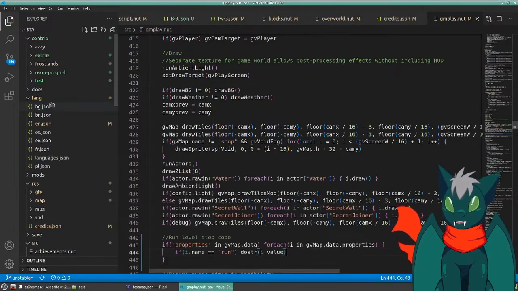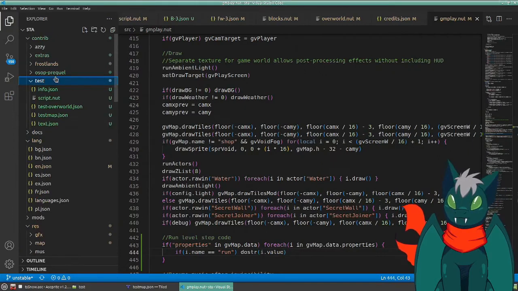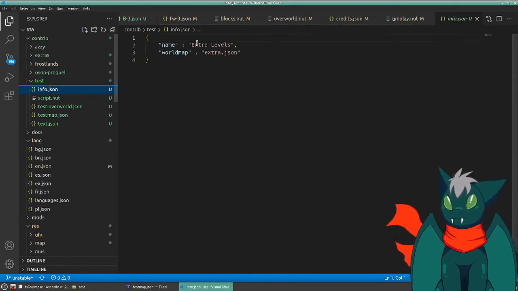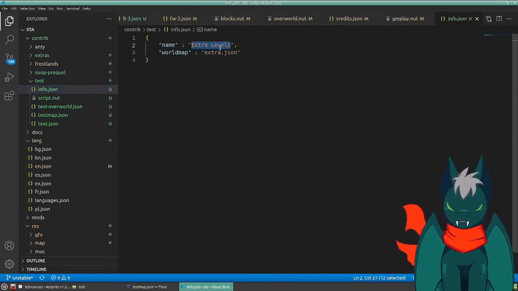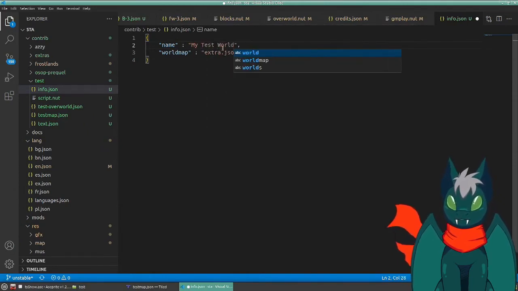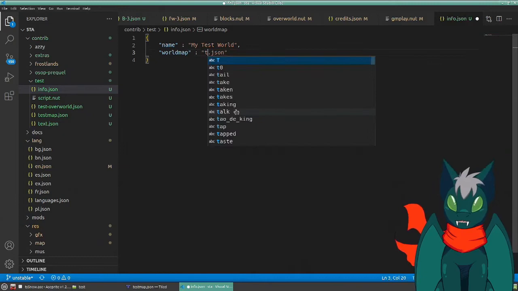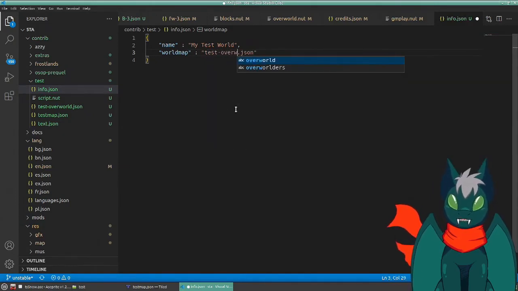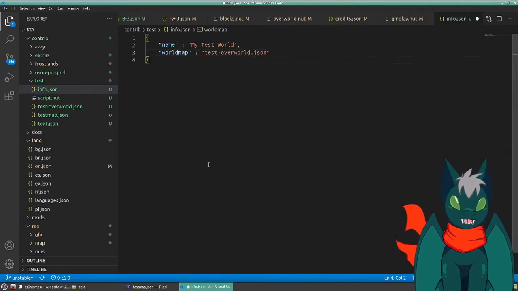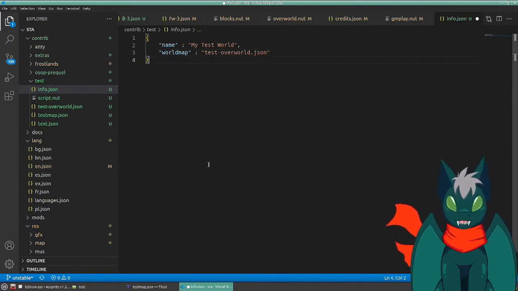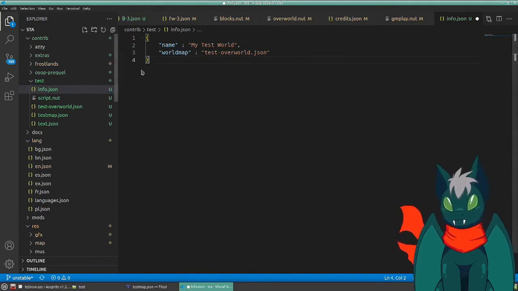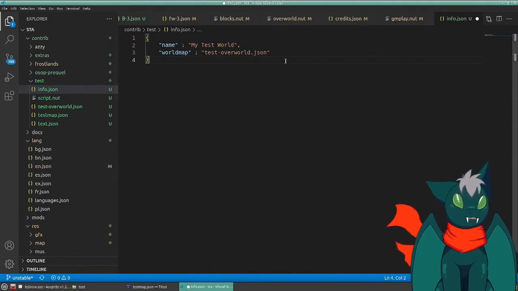Zoom this in so y'all can see better. So first, info. We're going to name this my test world. Test world. So world map just lets it know which world map to launch. You can have multiple world maps, just only name the one that this one starts out in. And then of course name is how it will appear in the game menu.